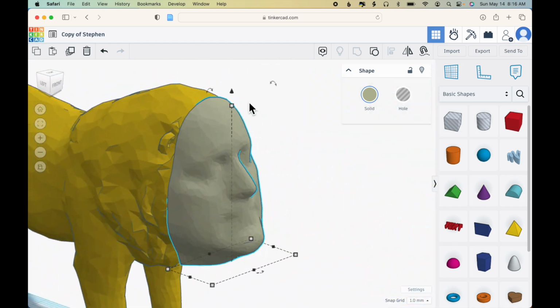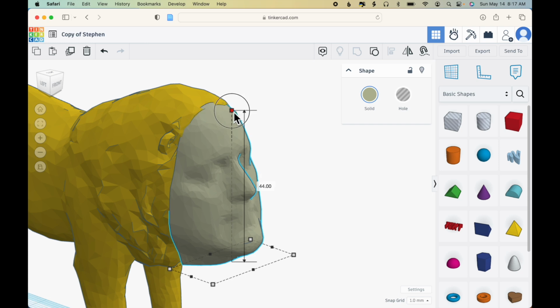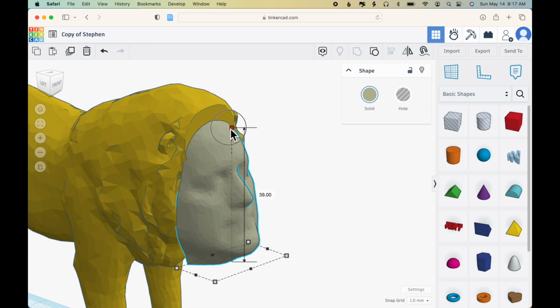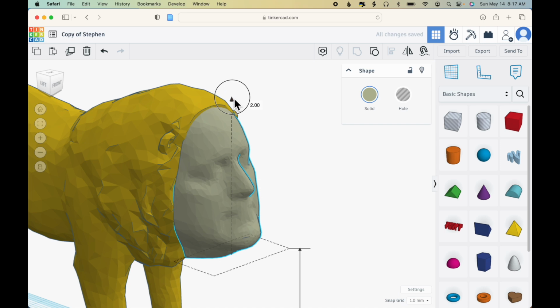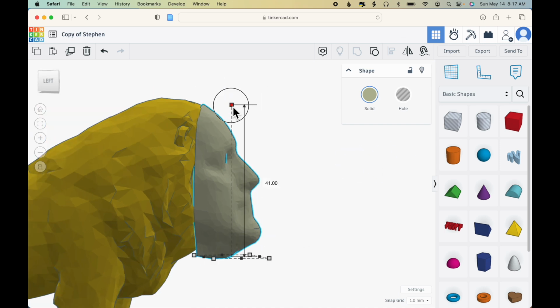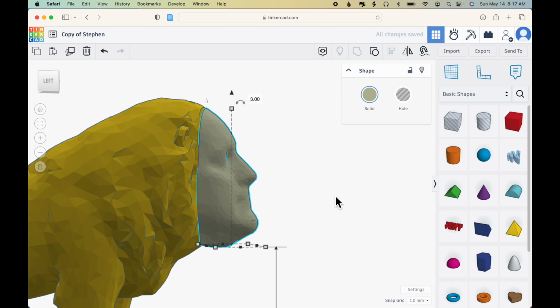Okay. Looks a little big for one thing. So with the Shift key held down on my keyboard, you can grab any of these white boxes and click and drag to resize. So let's say about that. Lift that up. Try that again. Let's see, make it a little smaller. Lift it up. Getting closer.